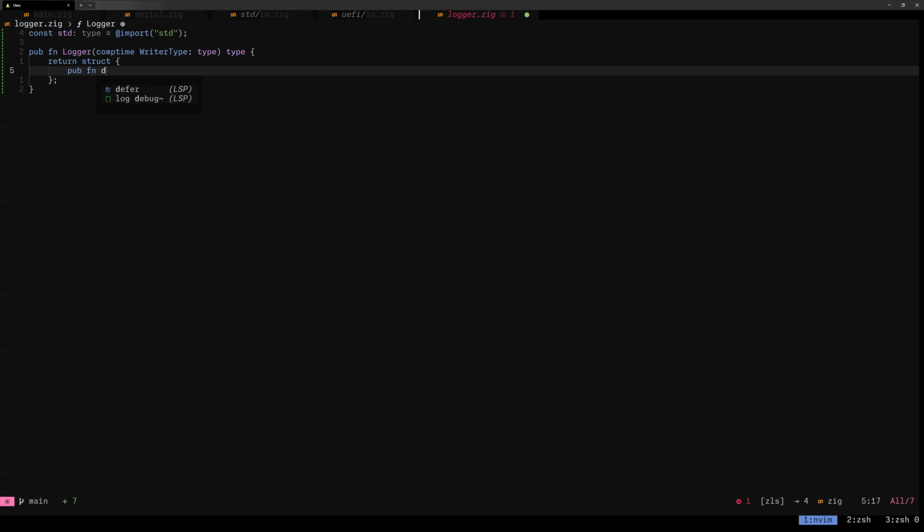We'll call it debug, for example, dbg. And we want this function to take a comptime format, which would be just a u8 const slice. And we want to take arguments, and these are an anytype. In Zig, anytype means any type. And this would basically return nothing, so void.